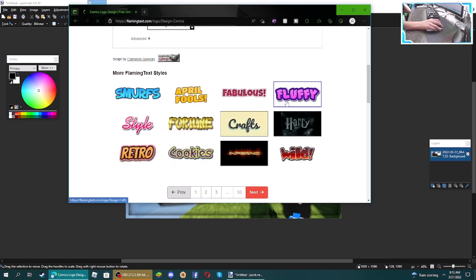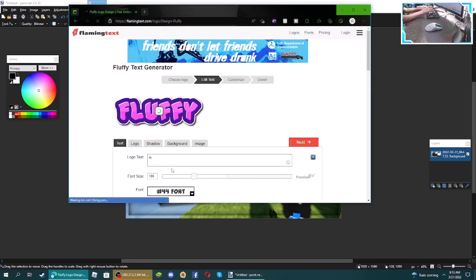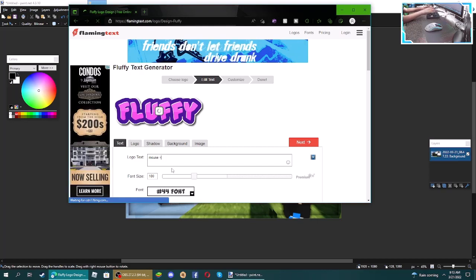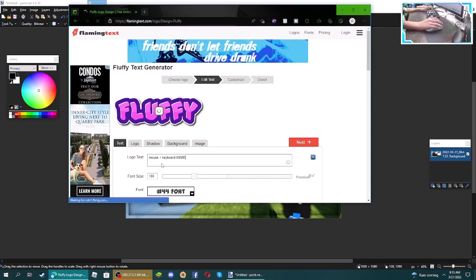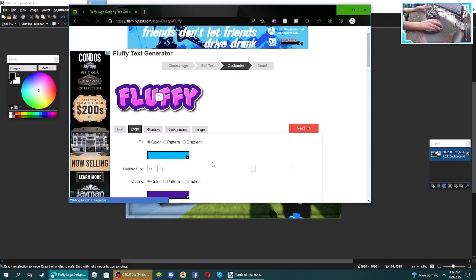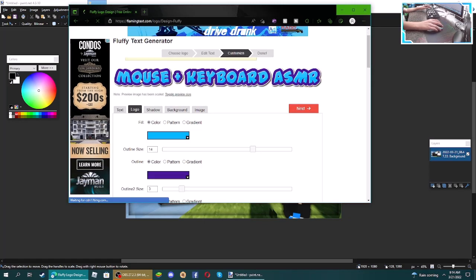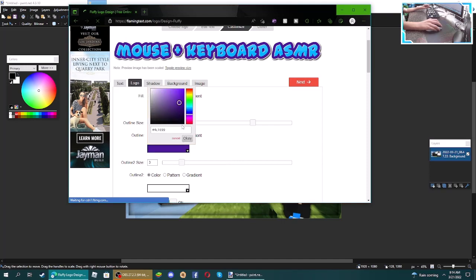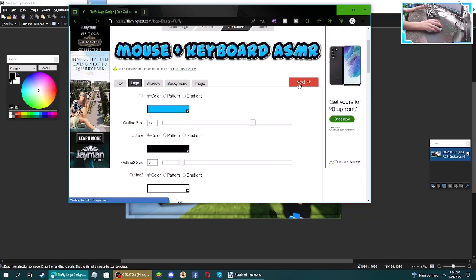So I'm gonna grab actually Fluffy, I think. I think I like this text style. Mouse plus keyboard ASMR. The logo, and I'm gonna select the specific color that I like. So this is my color for the fill. It's gonna be blue in the middle, and I'm going to make the outline white or maybe black. There we go. Okay, that looks pretty good.